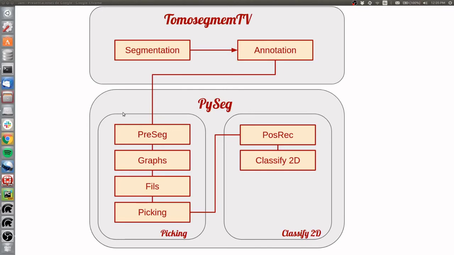The picking consists of 4 steps. Each of these 4 steps is a Scipion protocol. The first one is PySeg, which is a pre-processing data protocol as expected by the graphs. Then we move to the graph calculation. After that, we perform the filament calculation, and finally the picking can be done.